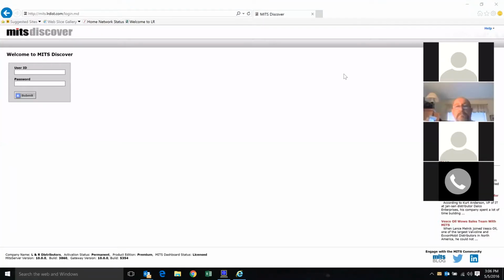Okay, so starting from the beginning, the website to get onto MITS is, if you look at the top left-hand corner of the screen, mits.lrdis.com. You click on it and it'll bring you right to this page where it's asking you for a user ID and a password.